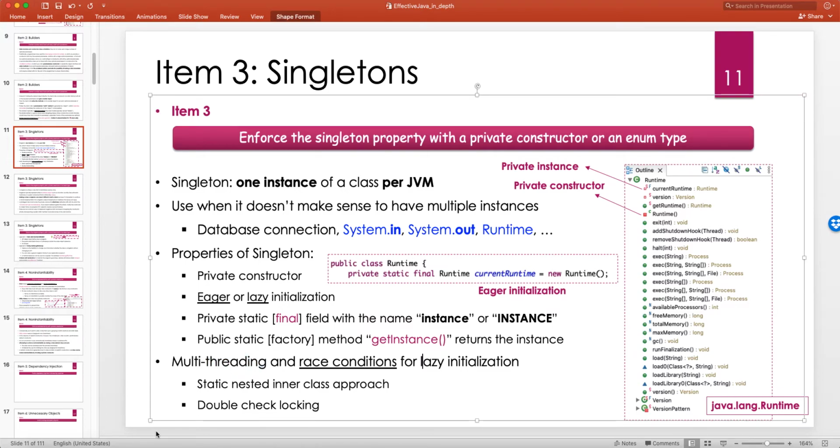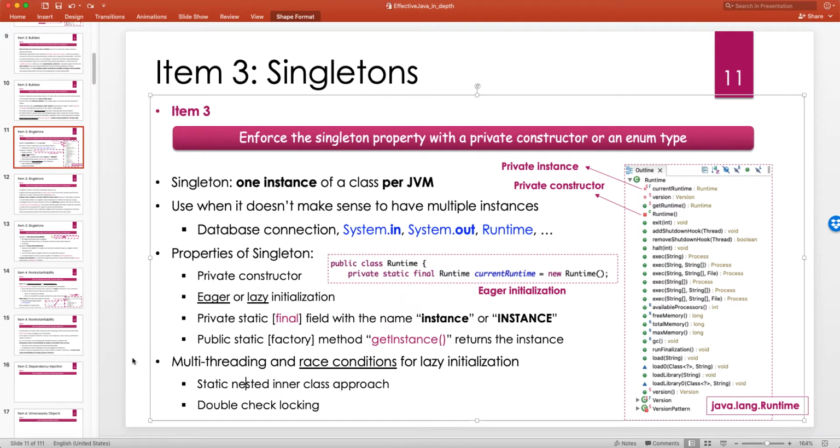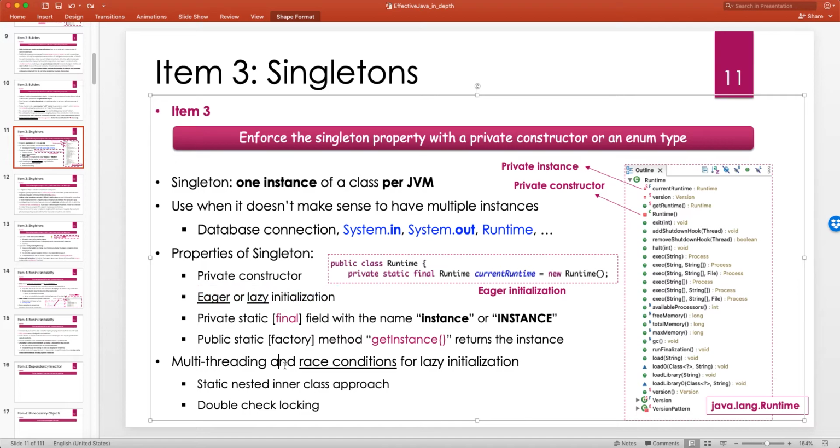That's the problem. And there are two popular solutions to avoid race conditions for lazy initialization. One of them is the static nested class approach. The other one is double-checked locking. Again, this is not a course or a detailed discussion on singleton, but I'm just mentioning these here so that you are familiar with the terminologies or the approaches that people usually use, right? So let's head to Eclipse and try to implement a very simple singleton and explore the eager and lazy initialization approaches.